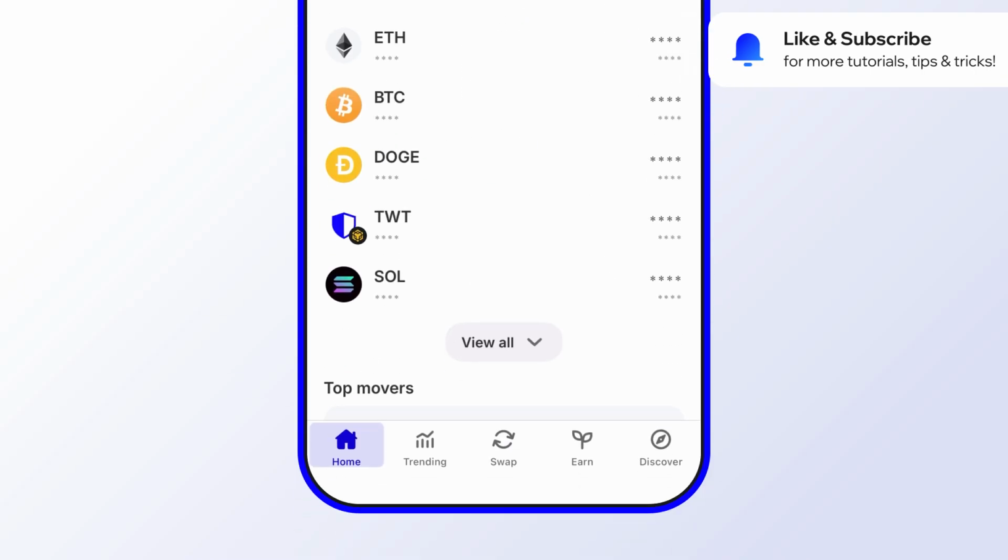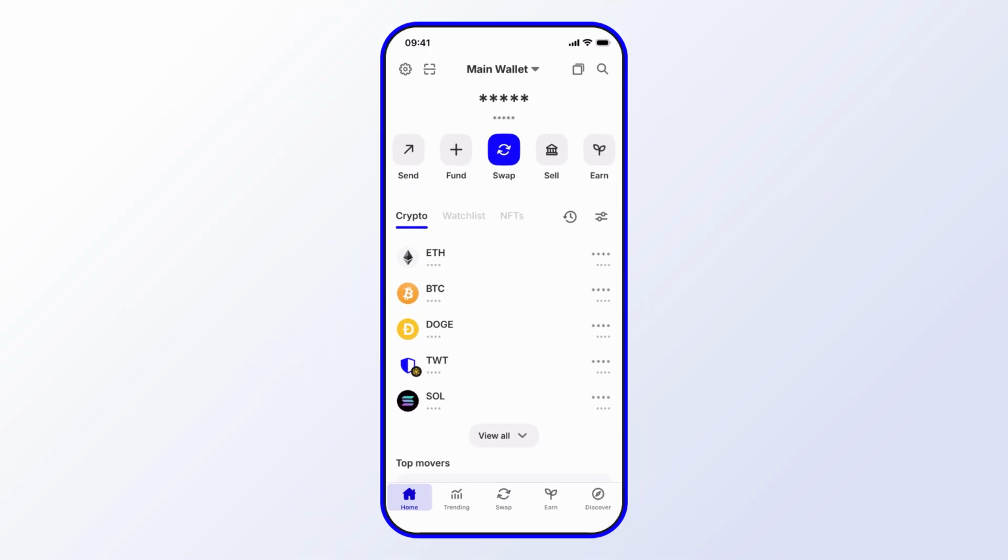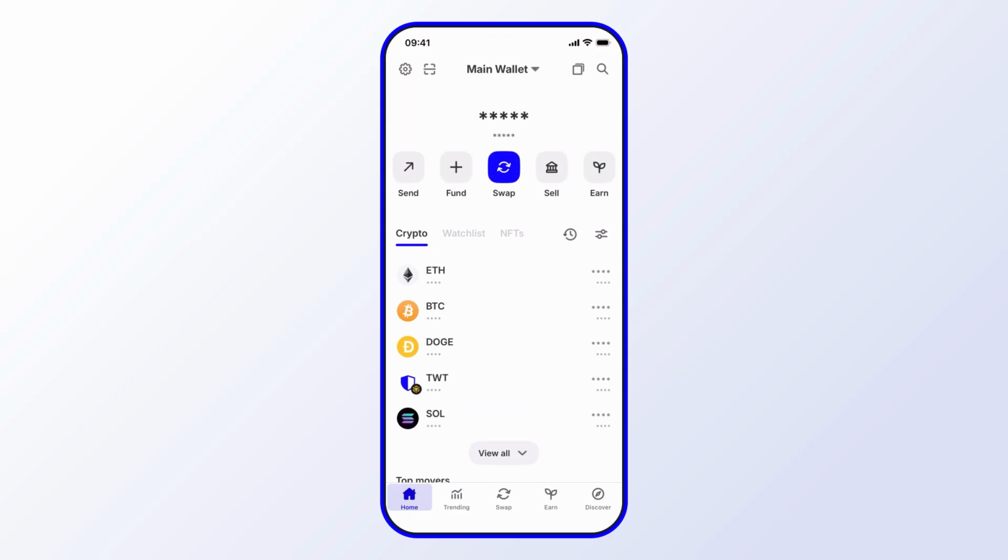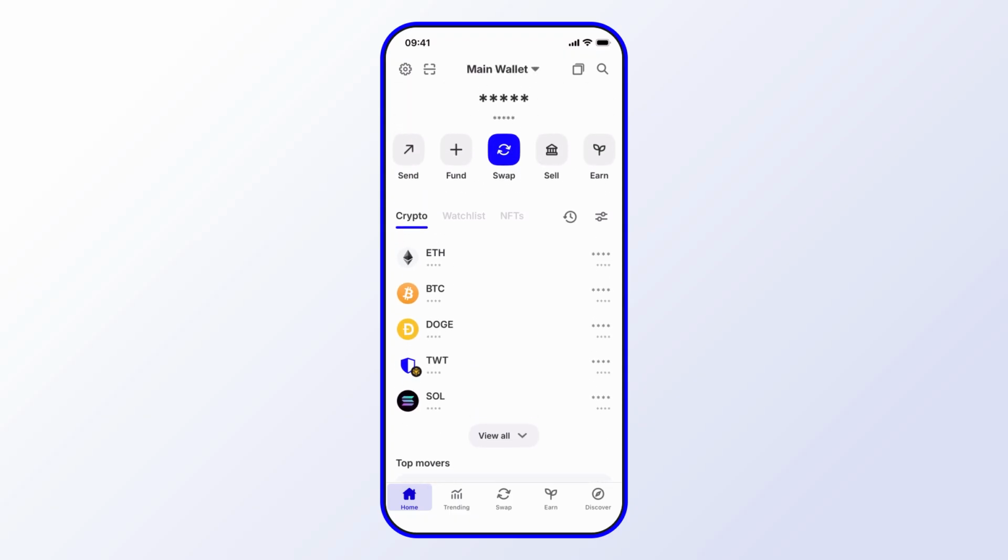Okay, so in this video, we'll go through how to swap SOL, Solana, over to the ASTER token on BNB Smart Chain. That process is really simple. It all starts with selecting SOL in your wallet balance. Depending on where it is in your balance, you'll want to scroll up or down and search for it. As you can see, I can see it right here. So I'll go ahead and select that.